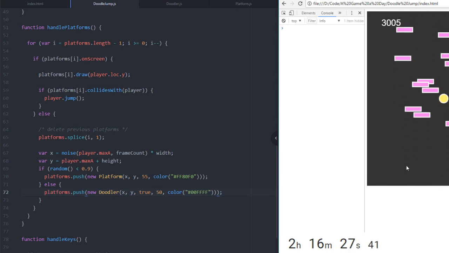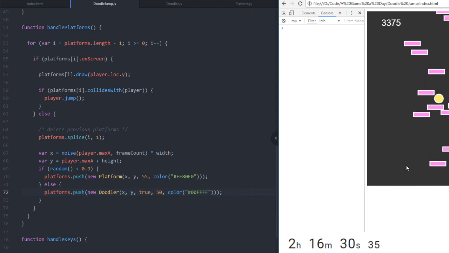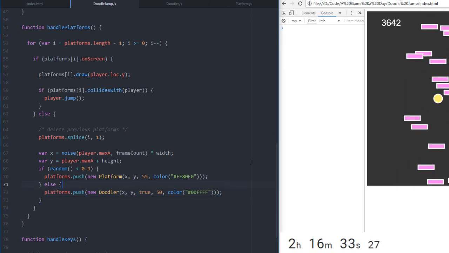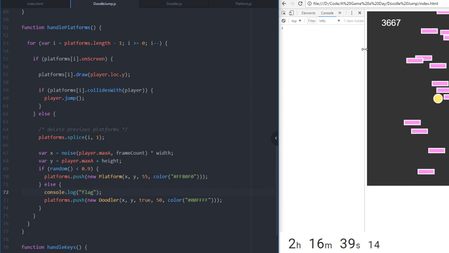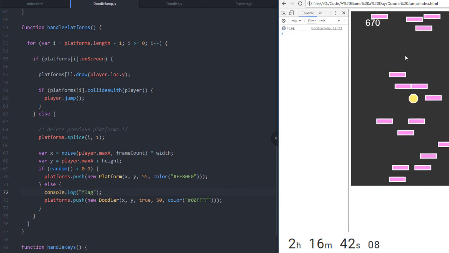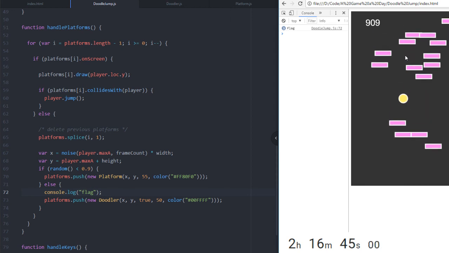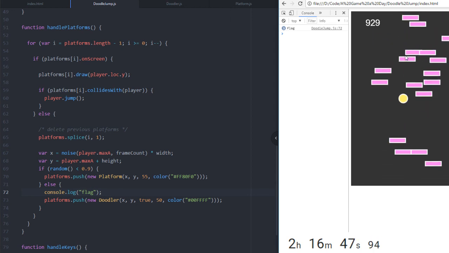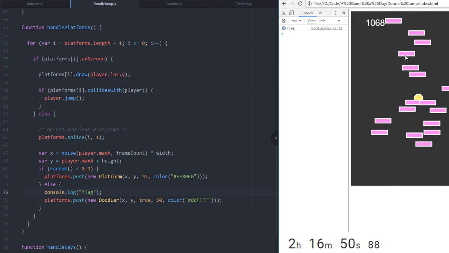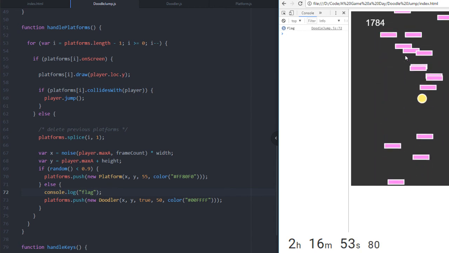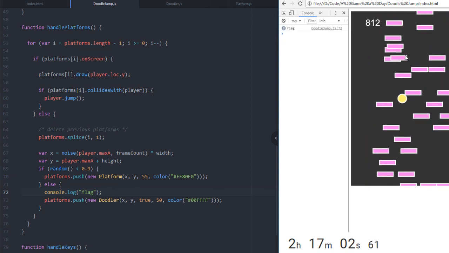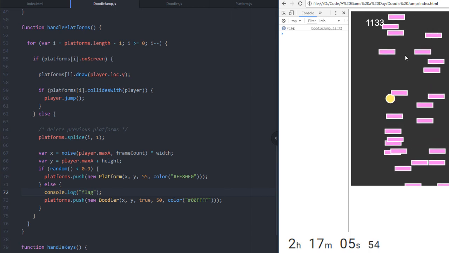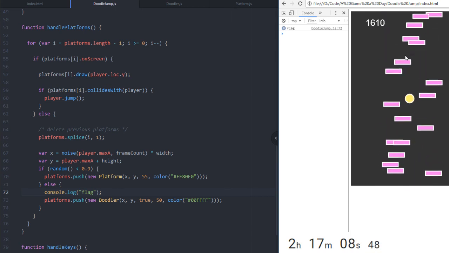So we give it, okay. Here, console.log flag. Got 3 already. Wow. Okay, and broken it. There we go. 5. Come on, get up there. Dang it, why is this happening like this? Do we have 2? Nice.